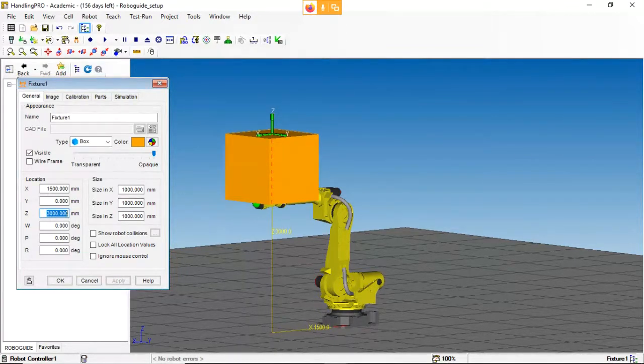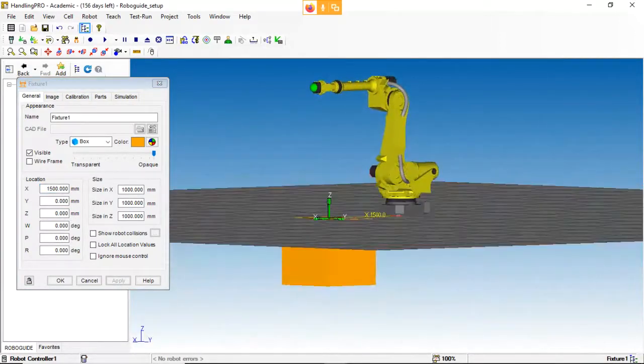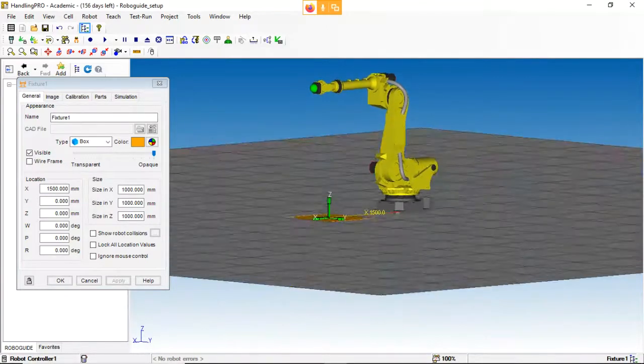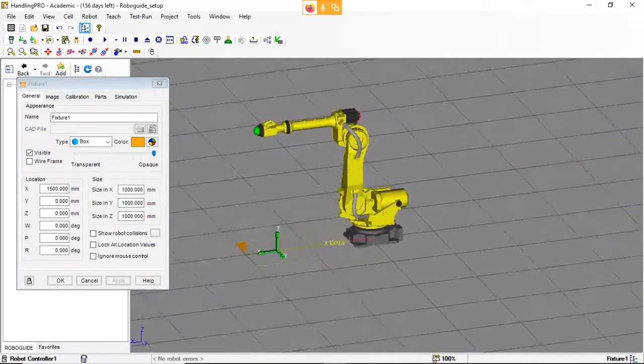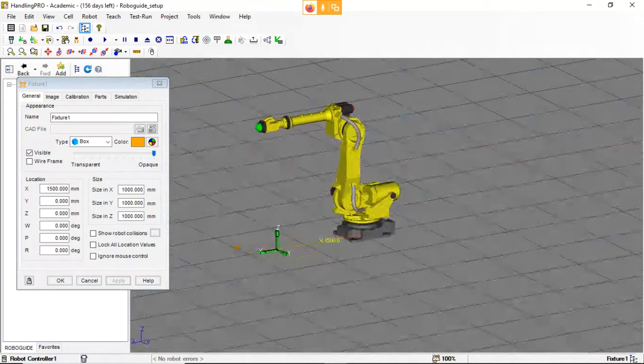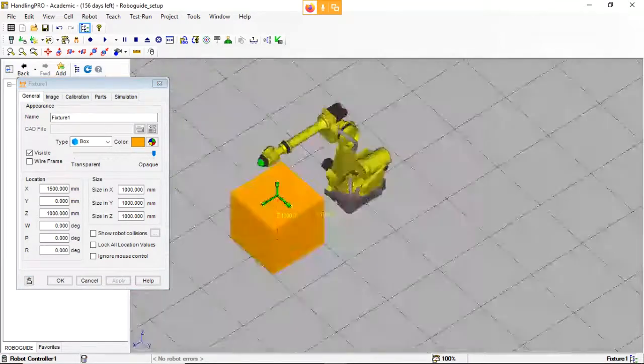So if I make the Z 0, it puts the top of the box even with the floor. The box is actually underneath the floor with just the surface of the box right on the surface of the floor. That's because this teach tool sits on the center of the top of the box. So what we need to do is make our Z 1,000 so that the box is actually sitting on the floor now.